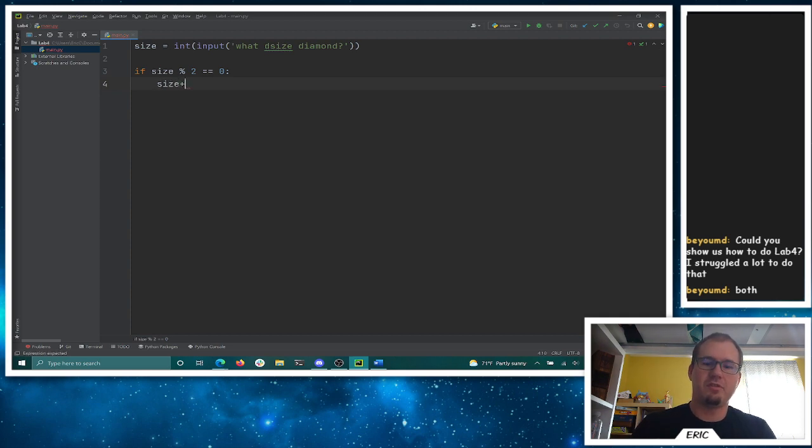Let's take size plus equal 1. We'll just add 1 to it. So if you gave me an even number, I'm just going to increase it by 1. No big deal here. You gave me a bad number, that's fine. We don't need to do any sort of other checking beyond that. So then our spaces will equal the size integer division by 2, or floor division. And then our stars will start at 1.